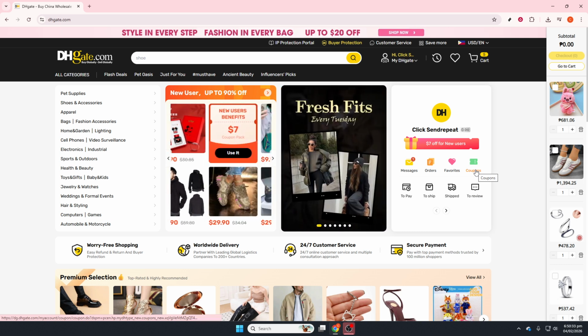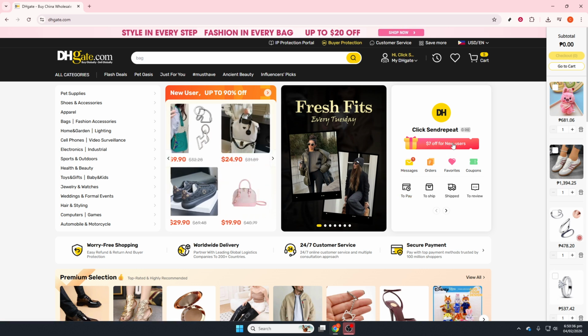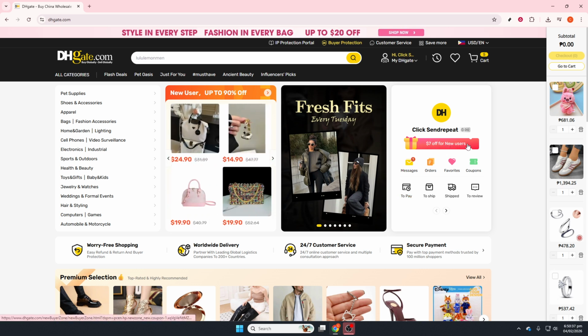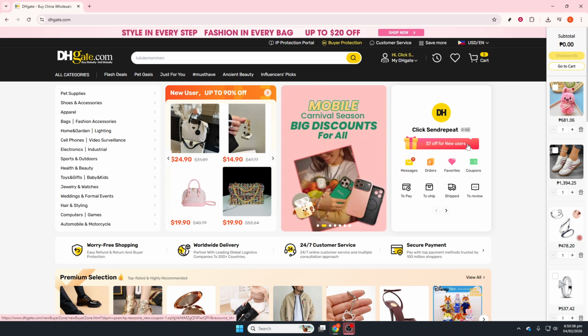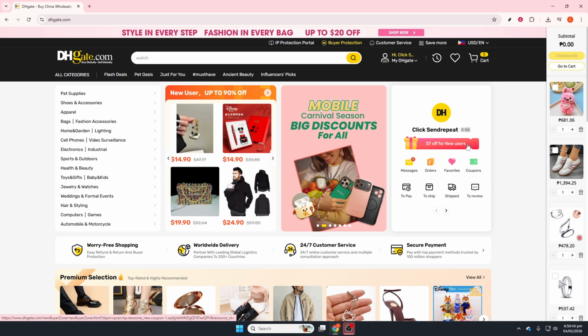Beyond that, keep an eye on app pop-ups, flash sales, and major events like 11.11 or Black Friday, as well as new user bonuses. If you're using the app, you can also earn coins through daily check-ins and casual browsing, then exchange those coins for extra coupons inside the app.